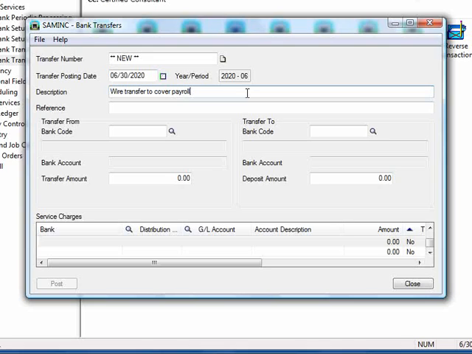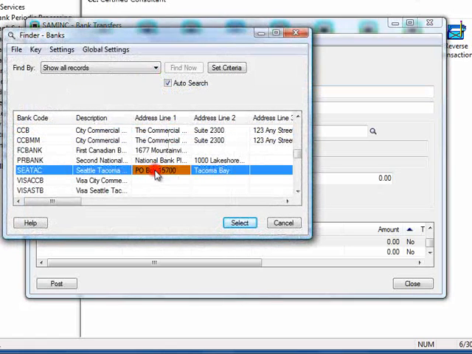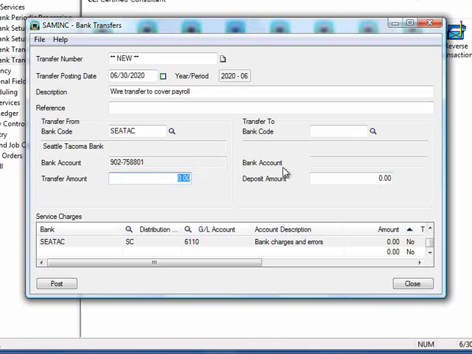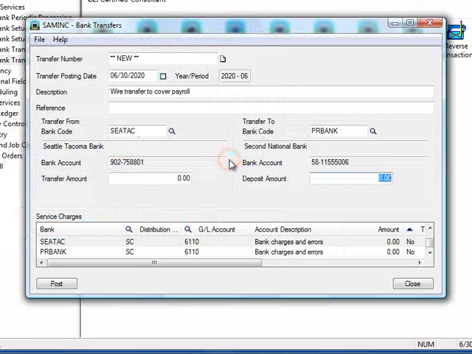Next, we'll select the From and To bank accounts. Starting with From, we'll hit the Finder and select the Seattle-Tacoma bank account. And for the Transfer To account, we'll select the Second National Bank, whose code is PR Bank, since this is the account we use for our payroll. Moving to the transfer amount, we'll enter $1,000. Notice that when we tab out of this field, the $1,000 automatically populates the deposit amount field.